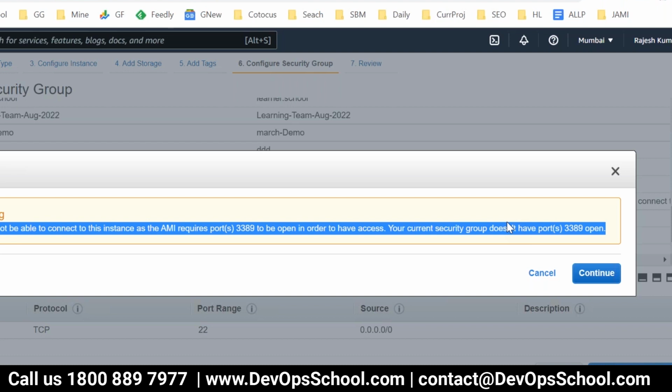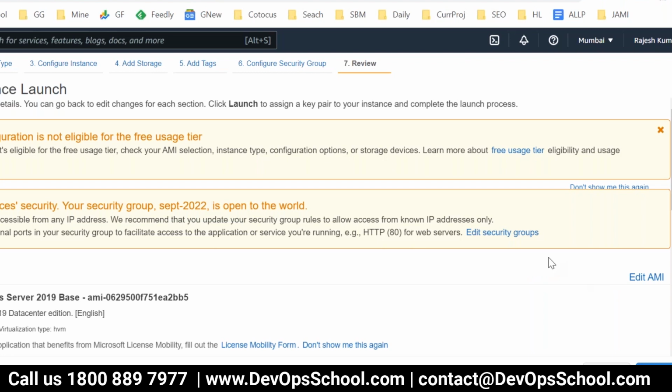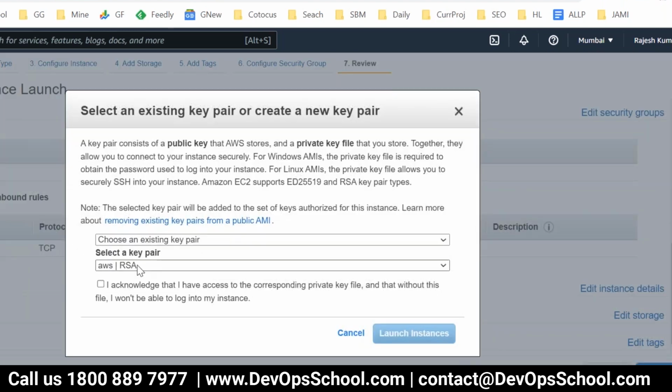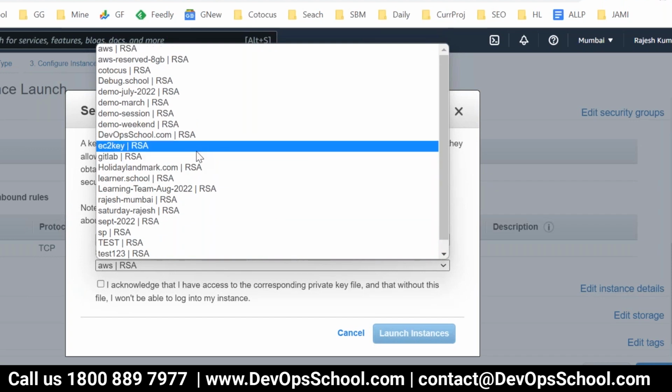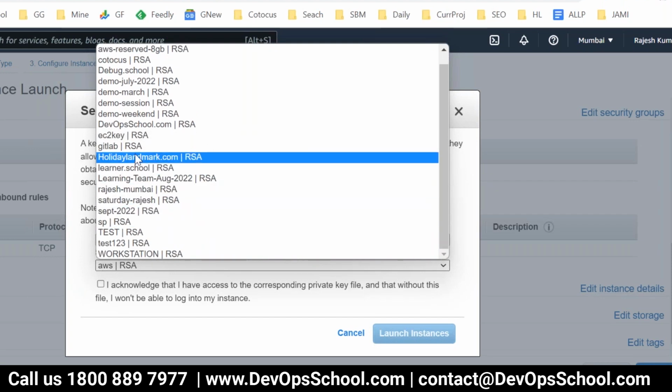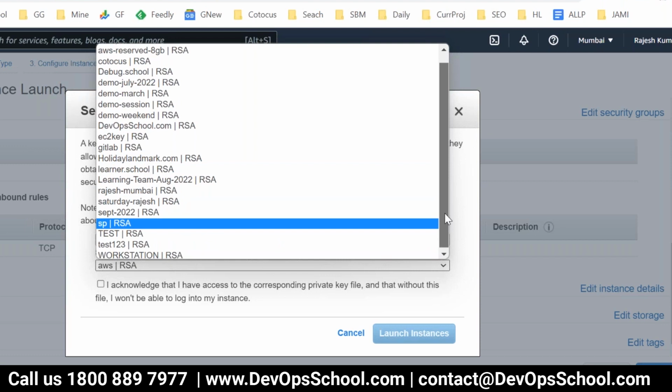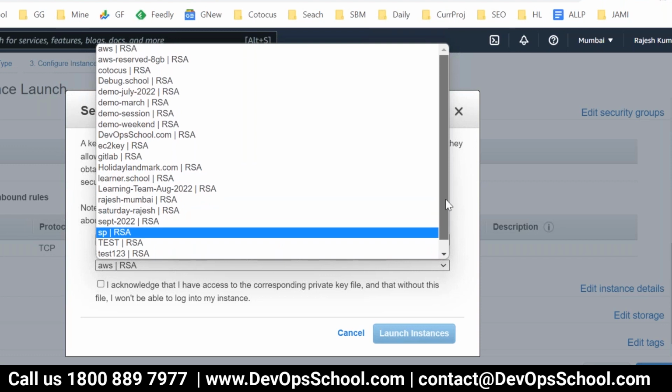So that means I will not allow you. Simple. So continue. I can change the security group later also. Keys is the same thing. So keys, I'm going to use an existing one. Can you locate that?